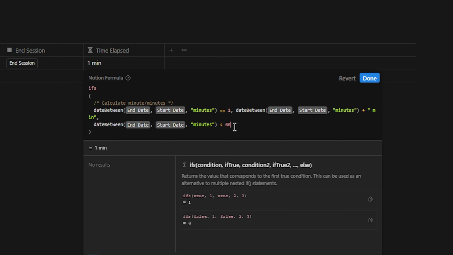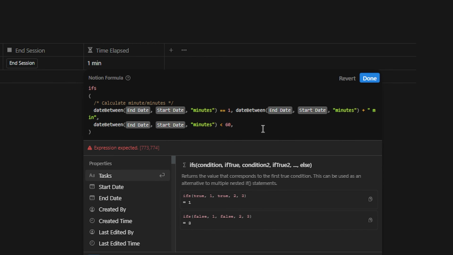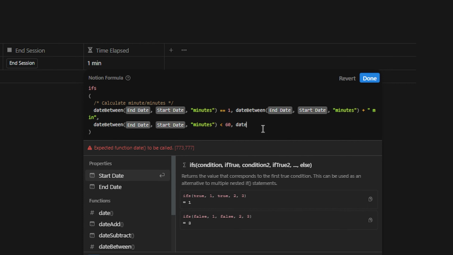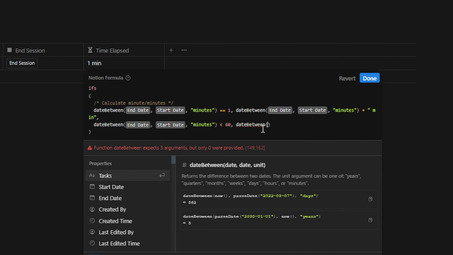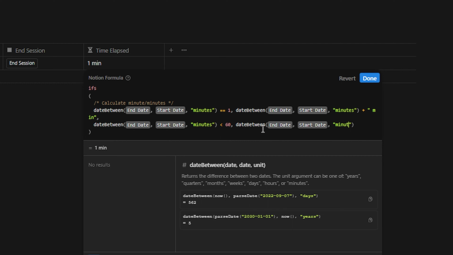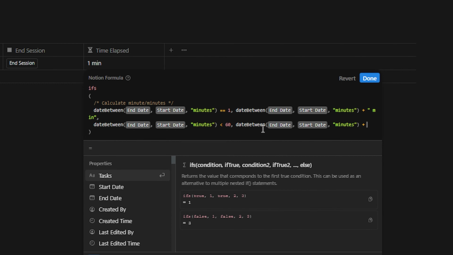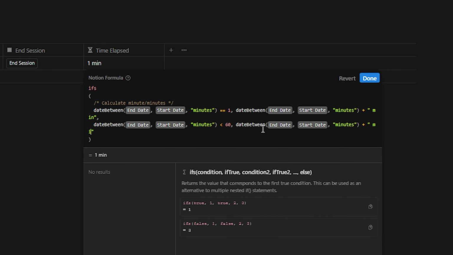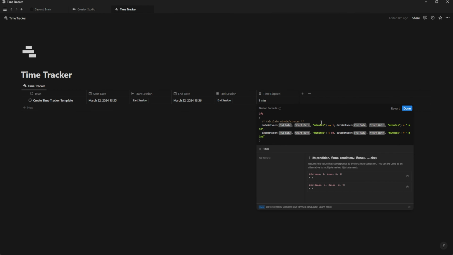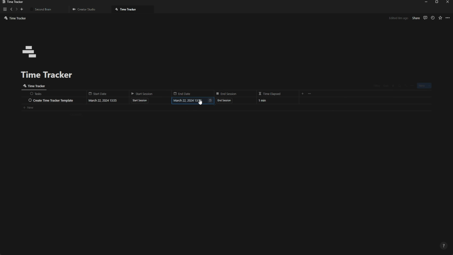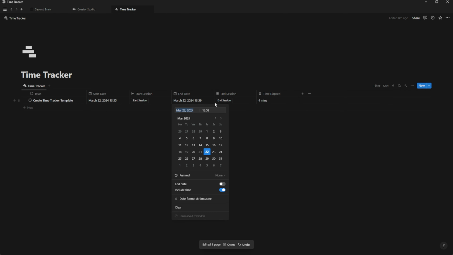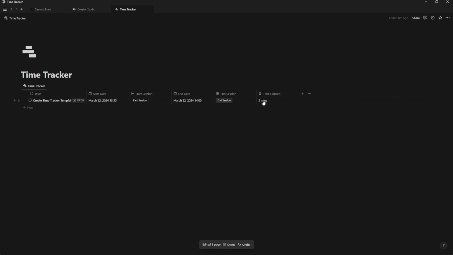So if it's less than 60 minutes, we want the conditional to do a date between, end date, start date, in minutes, and space in between, mins. Okay, so in session for mins, if we go to 56, it's 1 min, so it is working perfectly.